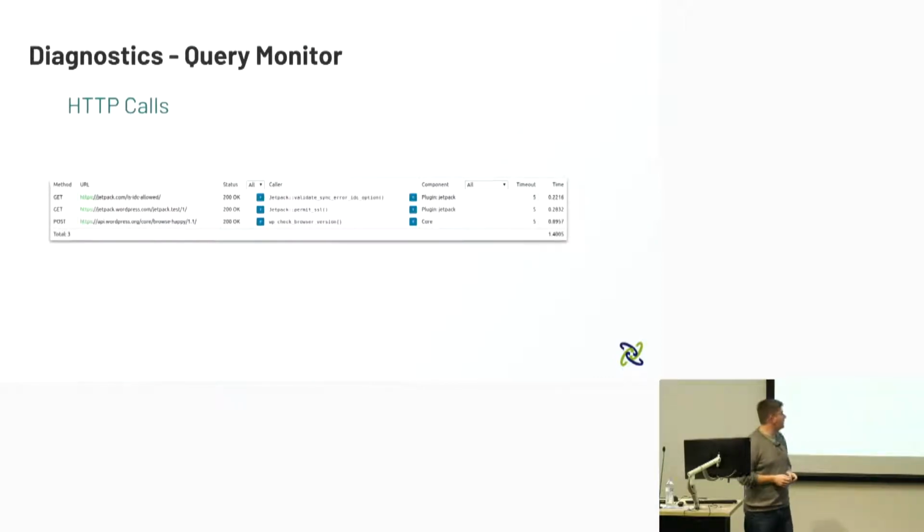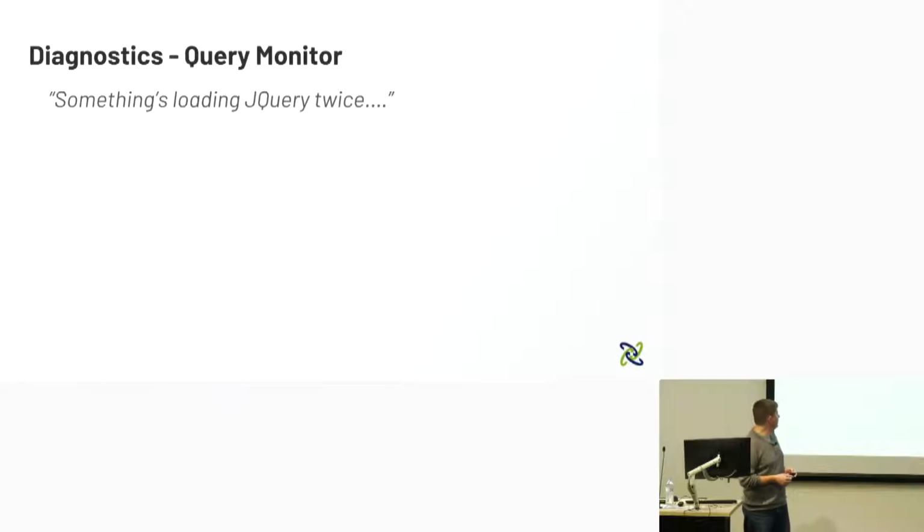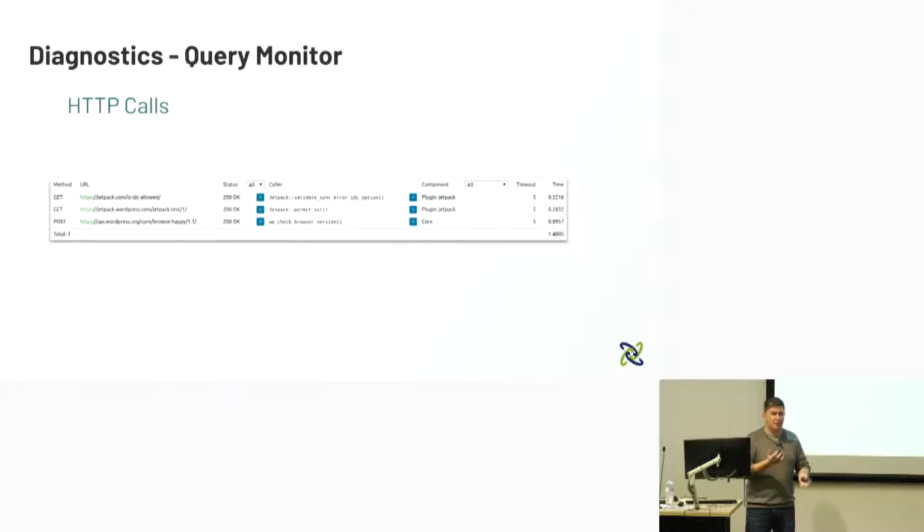And of course, HTTP calls. In this example, we can see two quick calls out to Jetpack, as well as a call to the WordPress Browse Happy, just checking your browser version. Some premium plugins we see, their calls may be synchronous and therefore blocking. And if their system is down, then it can take up to 30 seconds to load your site at times because it has to wait for a timeout to occur. When you've got Query Monitor installed, you can actually see what that query is and where it's going.